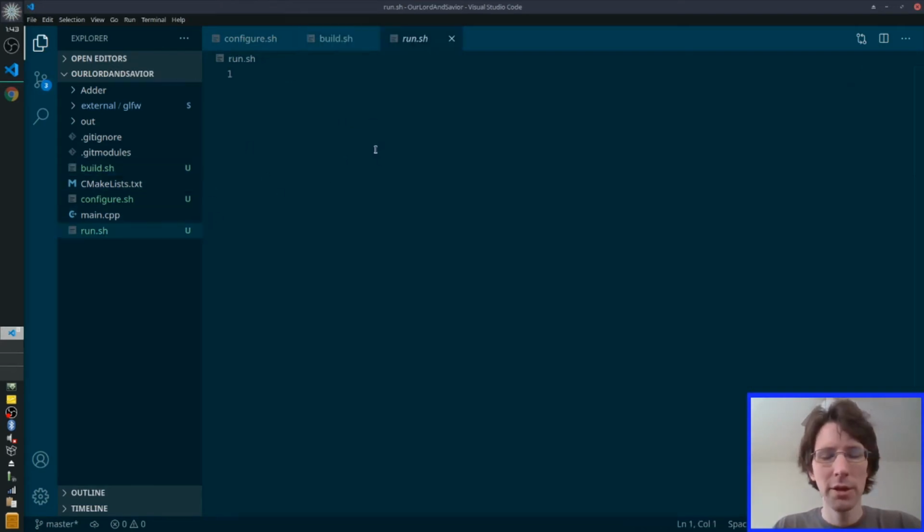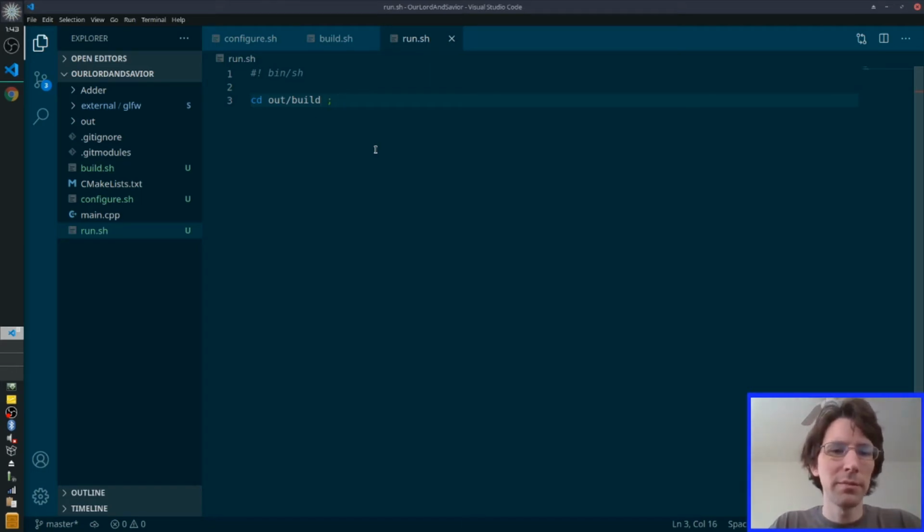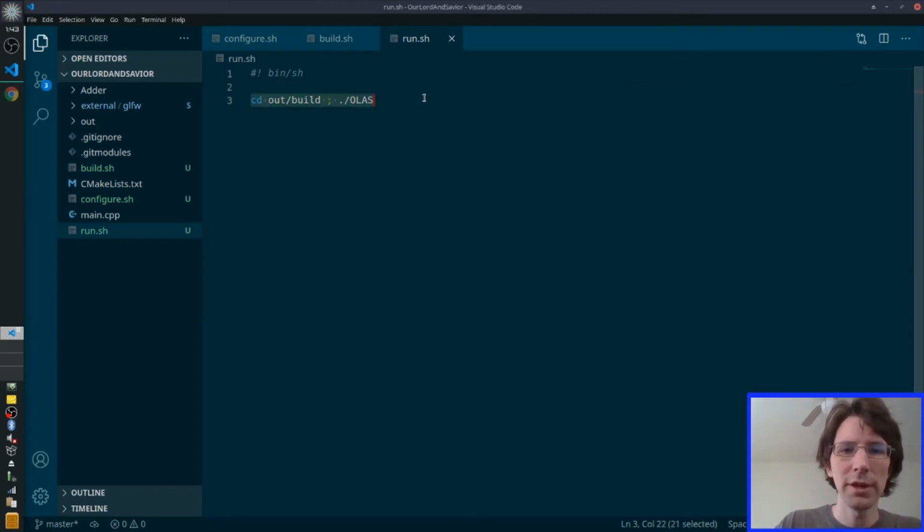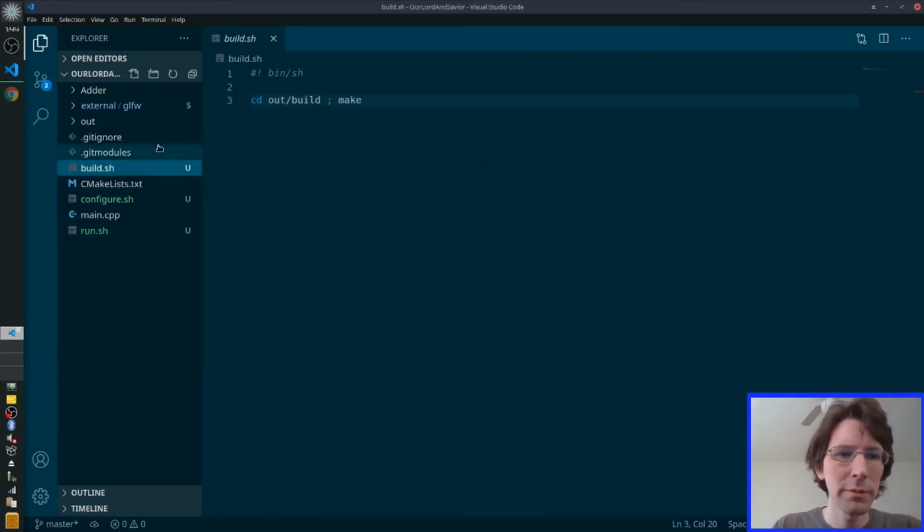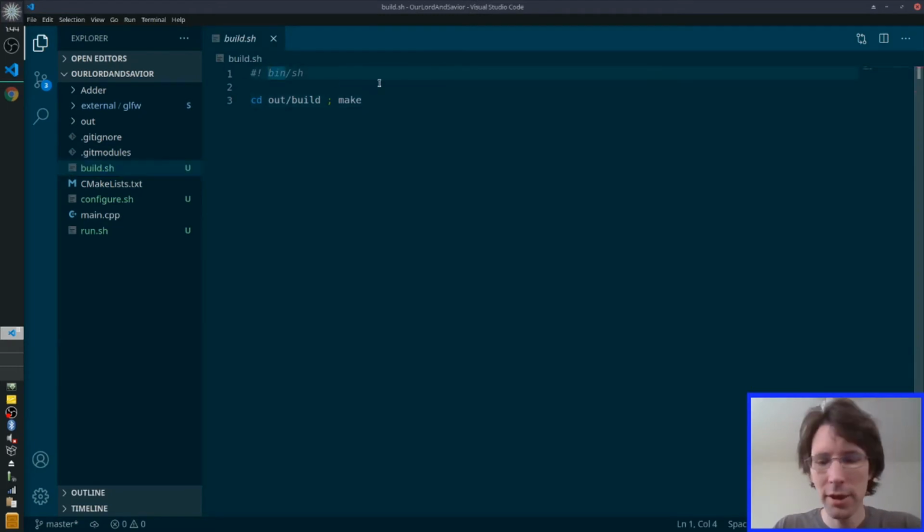And our run is going to be, let's see, we're going to change directory to out/build again, and then we're just going to type. Okay, so that should take care of all those three files. Just a little mistake here. We need a slash right here.